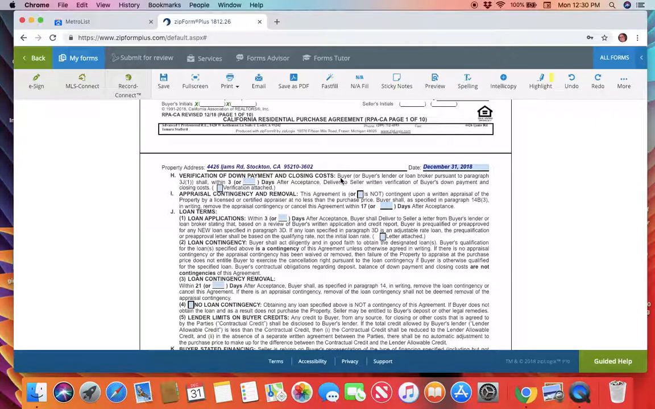Buyer is to give seller verification of their down payment. And in this case, it's $50,000, they need to show the seller that they have those funds necessary to close this transaction. Or you can click on verification attached, and you can attach it to your offer when the offer goes to the agent. The next line is your appraisal contingency. You have 17 days for your appraisal to be completed and back to your lender and the value to have come in.